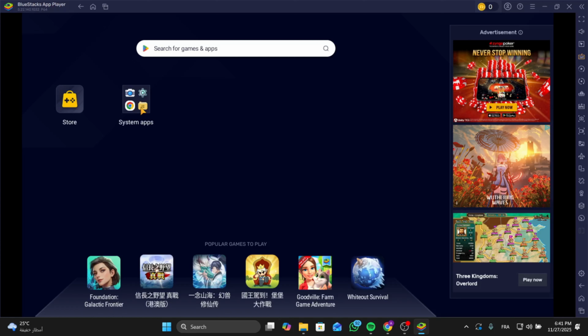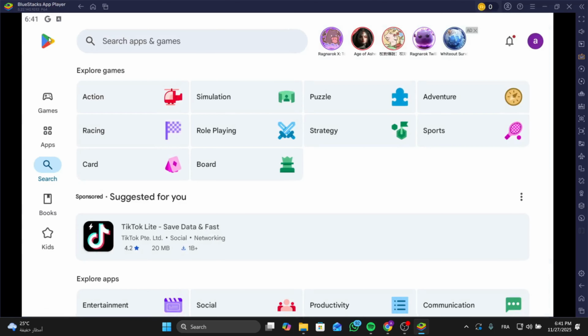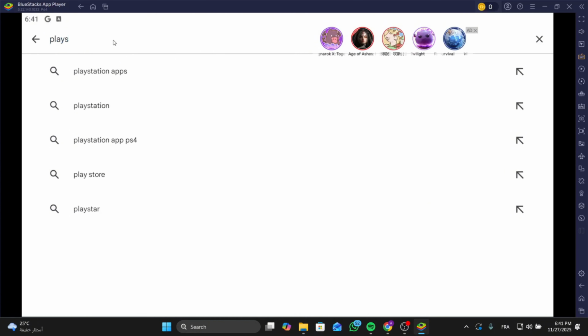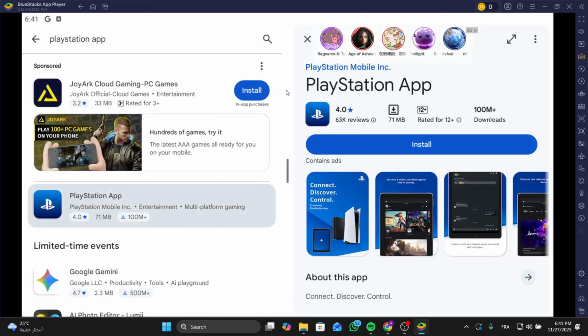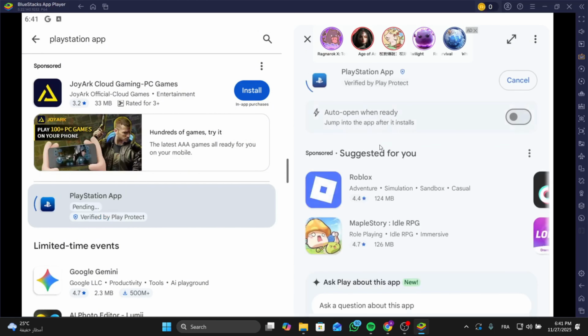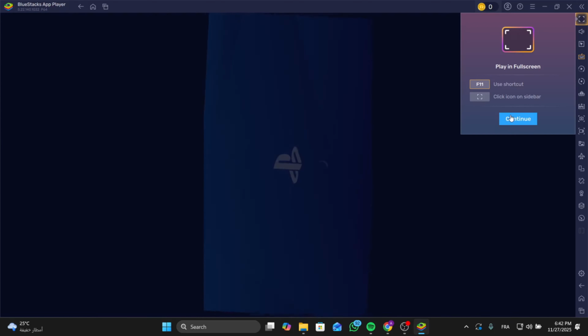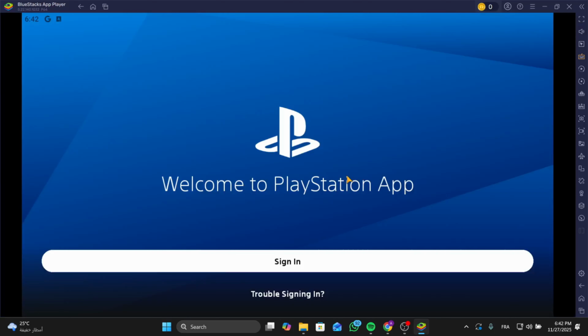So then you go to System Apps, then Play Store, and then search for the PlayStation app. As you can see here, you will find the app here. You just click on install and then you just click open. And there you go. Now you have your PlayStation app downloaded on your PC.